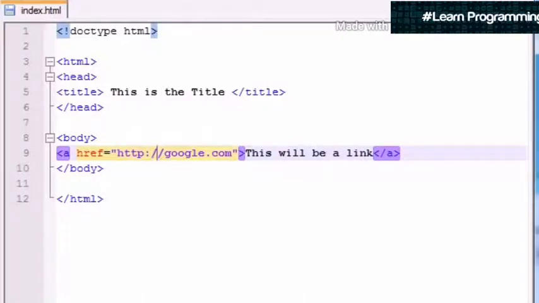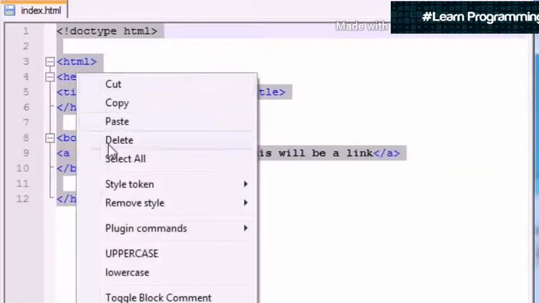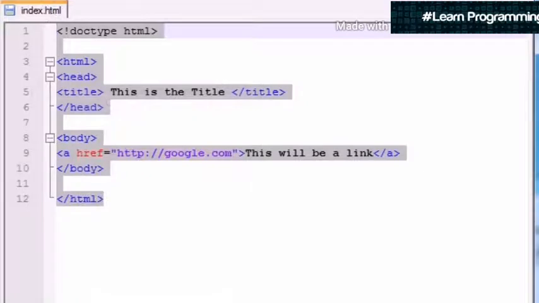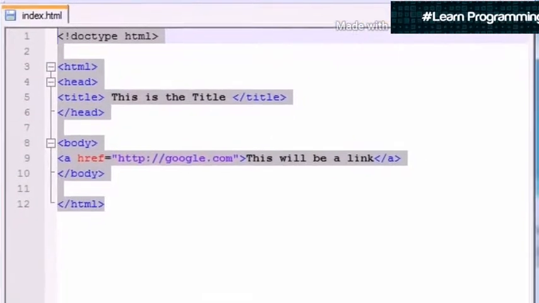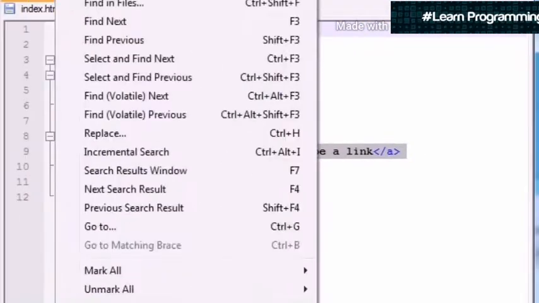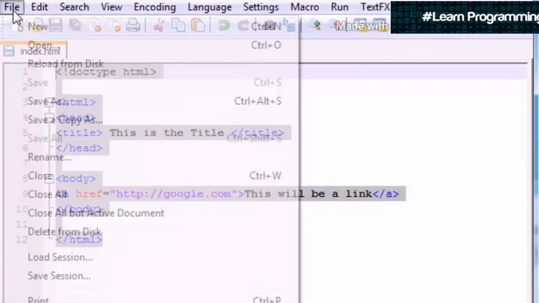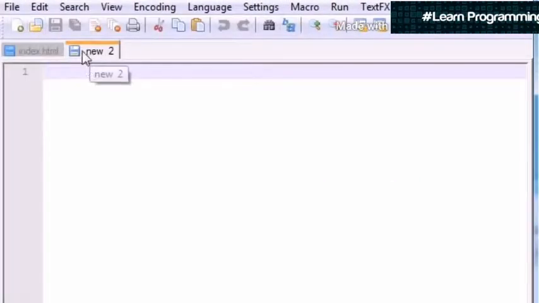So, with that being said, we know how to link to sites like Google, eBay, Amazon, YouTube, but what if we want to link to another file or another page in our website? Well, let's go ahead and create another page first of all. In order to do that, just copy this and hit the new button, or actually easier, just go to File, New, and we get this new file.